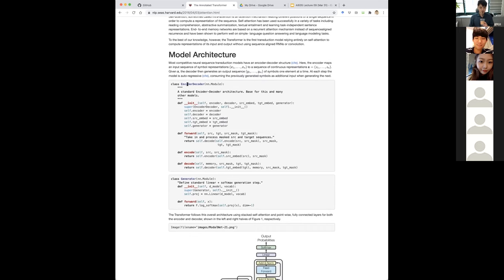So that's where they define the encoder-decoder model. And I think this is not just the transformer, but applicable to every kind of seq-to-seq or encoder-decoder model, where you define a PyTorch class with the encoder and decoder, source embedding, target embedding, and generator, right? In that case, they're quite simple functions, right?